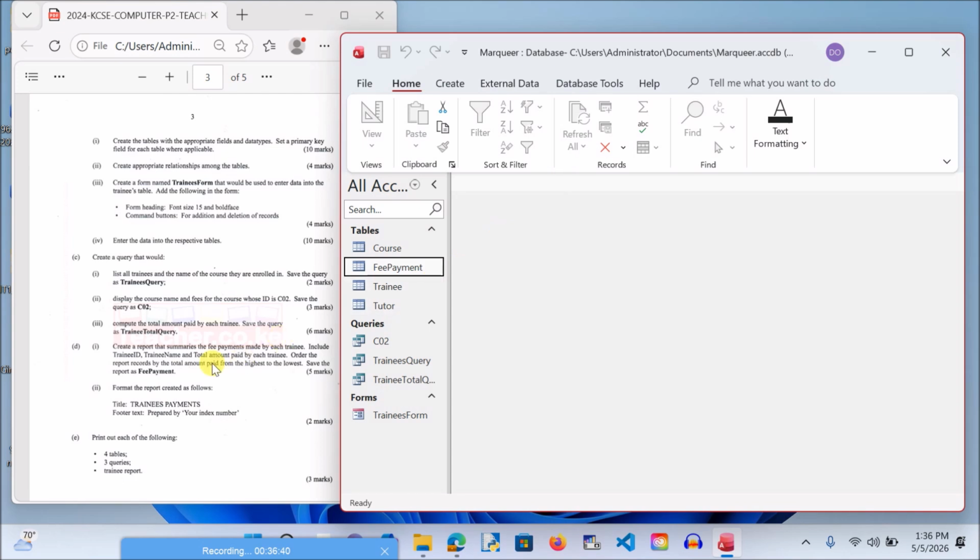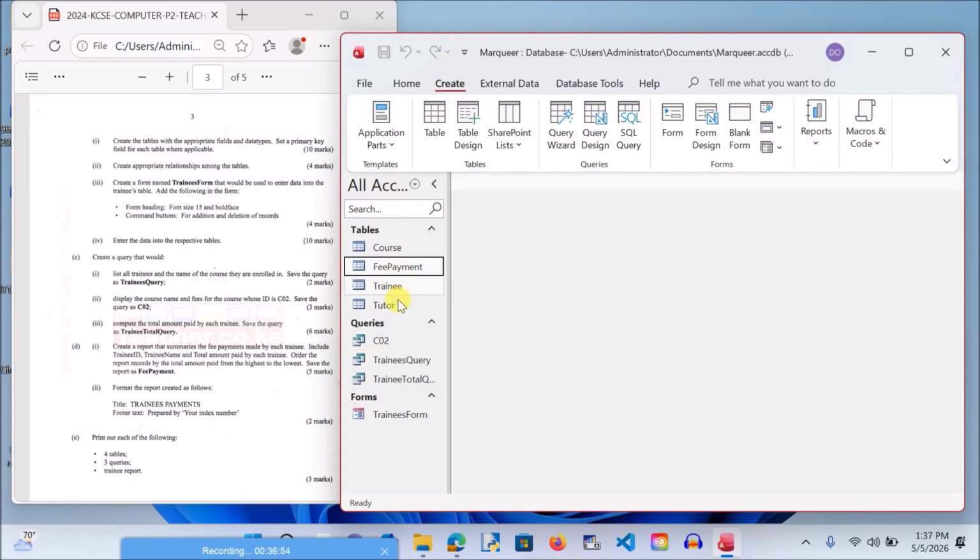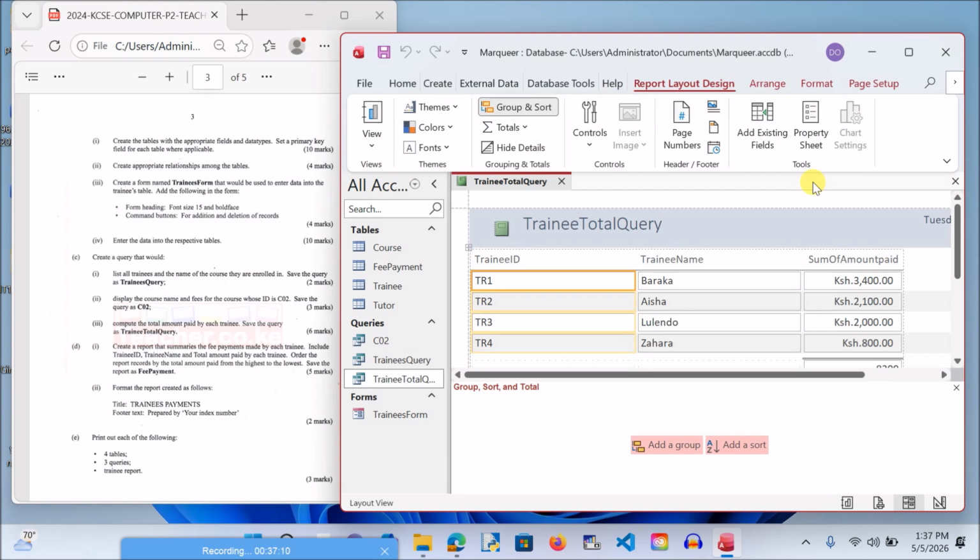And then the next question is based on that query that you did: a report. Create a report to summarize the fee made by each trainee. So the report will be based on that query. Instead of going to create and all that, which is a long story, the best thing is just to click on the query that you want to base on. Then you click on create. Of course, we are talking about a report, so you select the report there. So it has created the report for me. It's easier because I've not been told the kind of report to create. So it is easier this way.